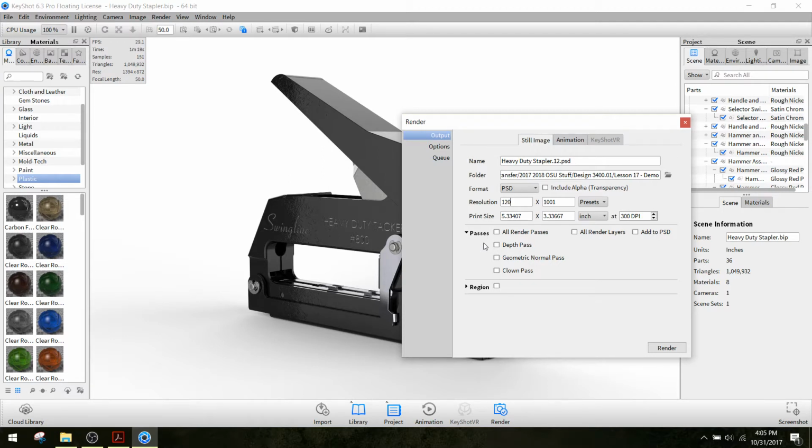Because I don't have a ton of time to pre-render these, I'm going to render at a slightly lower resolution for now to see how long it takes. For passes, if this menu isn't open, we can actually knock out our first pass by just checking a button. This clown pass, you'll see what exports here once we actually do the rendering, is super important for allowing us to select different components once we're in Photoshop.